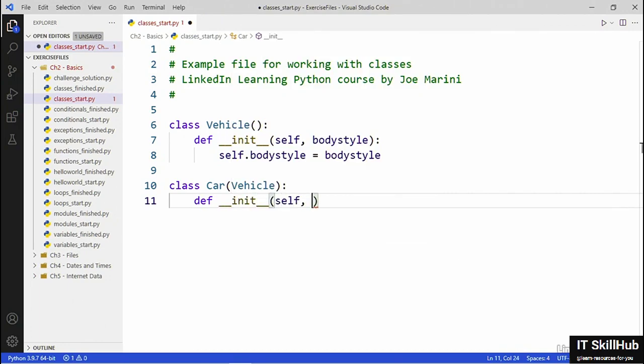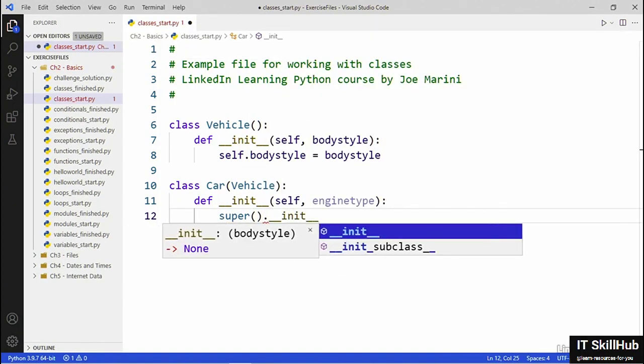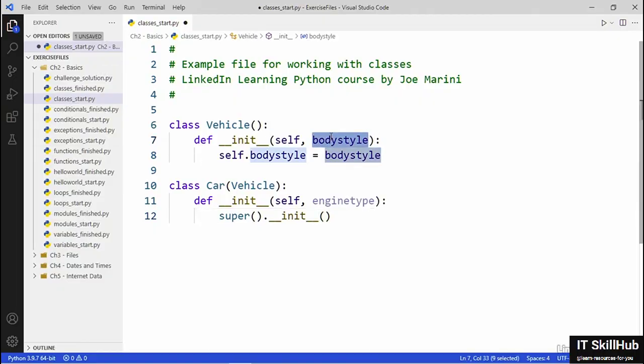And in this case, I'm going to have a parameter named engineType. Now, in the init function, I need to have a way of specifying not just what engine the car uses, I also have to initialize the superclass, the Vehicle class, by first using what's called the super function. So I'm going to call super, and then I'm going to call the superclass's init method, and I'm going to call it with the bodyStyle, because remember, this is the parameter that goes to the Vehicle class.